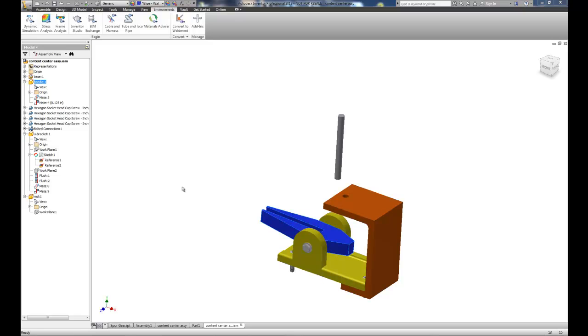Today we're going to look at two items. Number one, we're going to talk a little bit about motion and constraints dealing with motion. So we're going to have this rod actually pivot based on the motion of our rocker arm here. The second item that we're going to talk about is Inventor Studio.